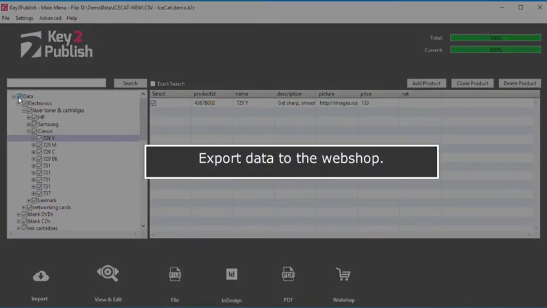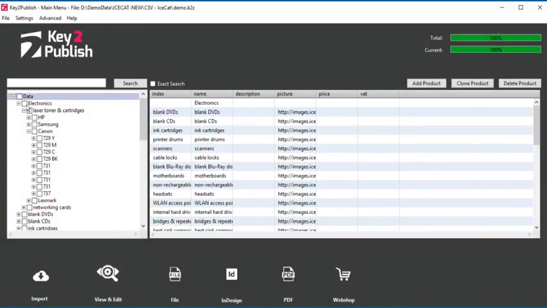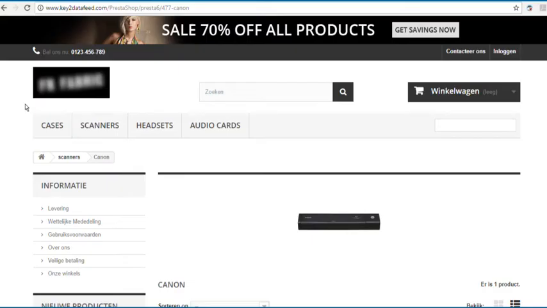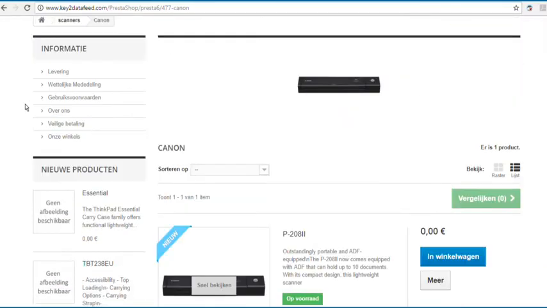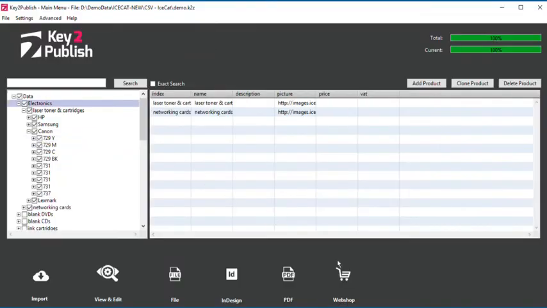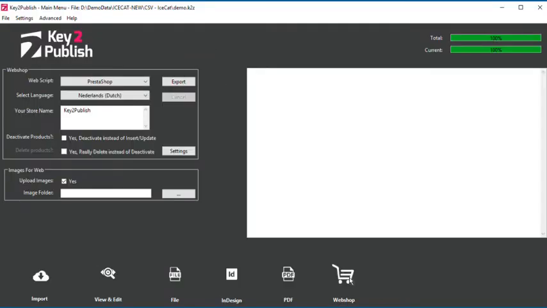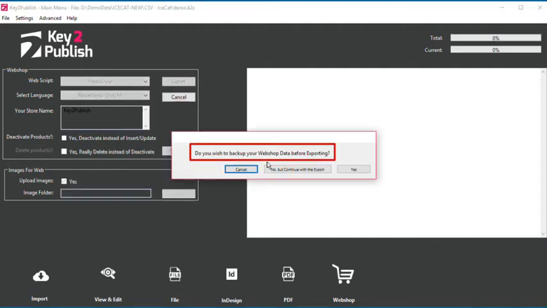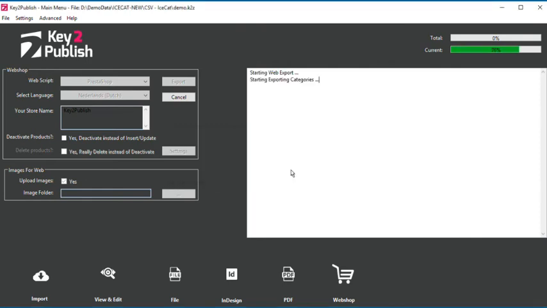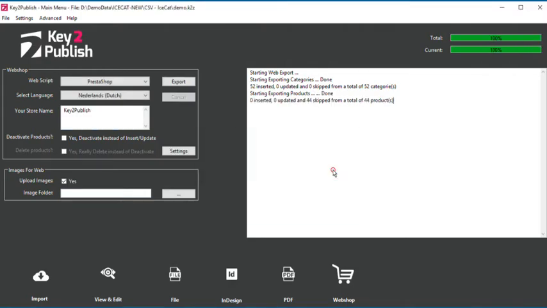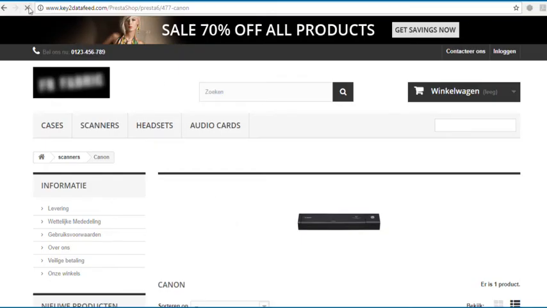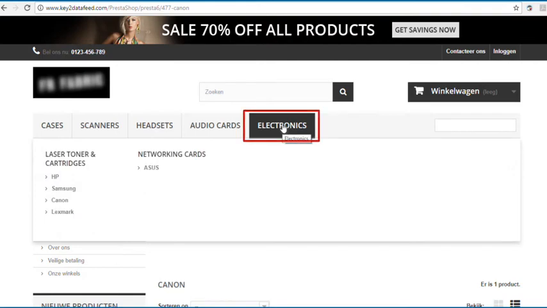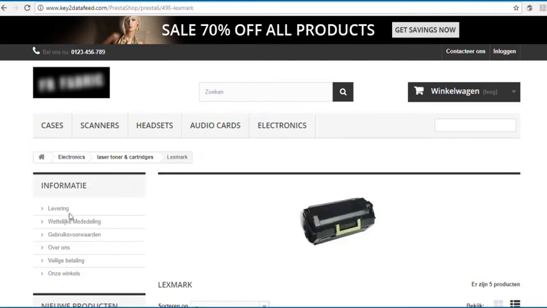Export data to the Webshop. Next we select the product data we want to upload. Here we see the shop we want to upload the products to. To export the data we select the Webshop Export tab, and export the data by clicking the Export button. But before running the export, it is possible to make a backup of the existing Webshop product data. What we skipped this time. The data is exported, and when we refresh the shop we see that the group Electronics and its data is placed in the shop.